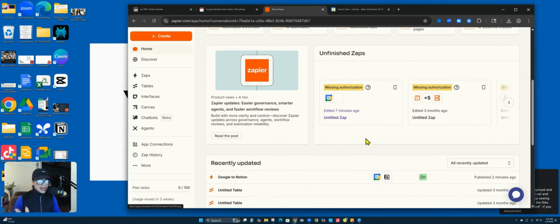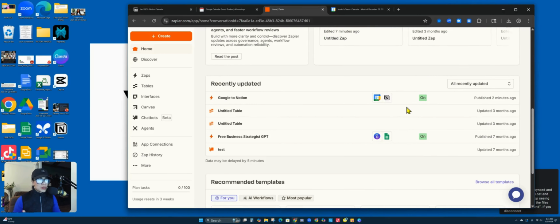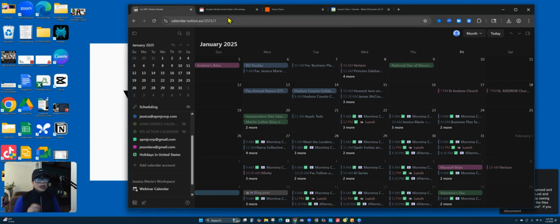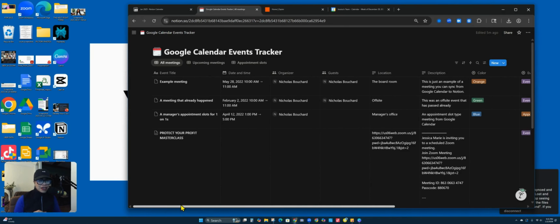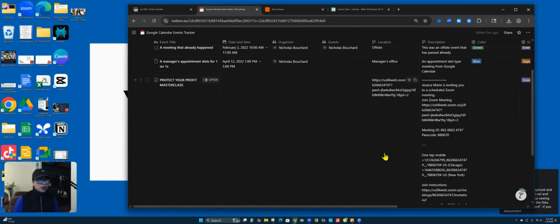So here are all of my zaps. These are my unfinished zaps. These are the ones that I've created. So it is on. So let's go now into my calendar. Oh my goodness. Here it is. This is the event. Oh, wait, no, it's not.